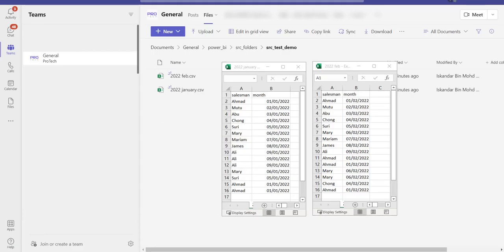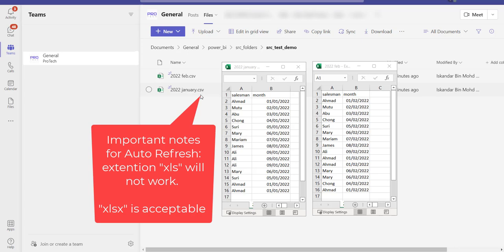First of all, you will have to create a folder in your Microsoft Teams. Here I have set up a folder under Power BI, SRC folders and SRC test demo. These are my two files, a sales record for January and February. It is in a CSV file. You can have .xlsx but not .xls. Okay.